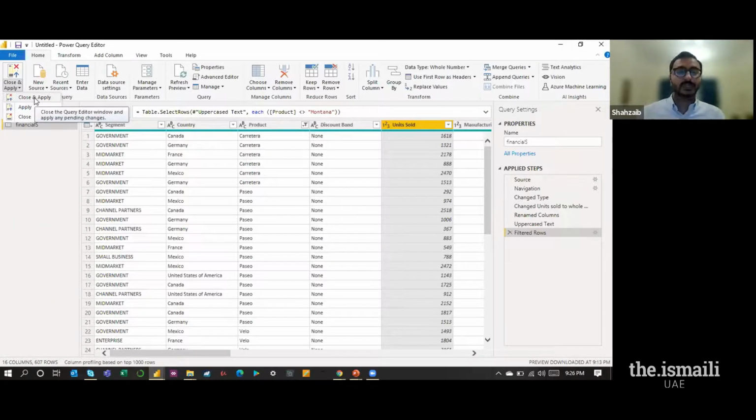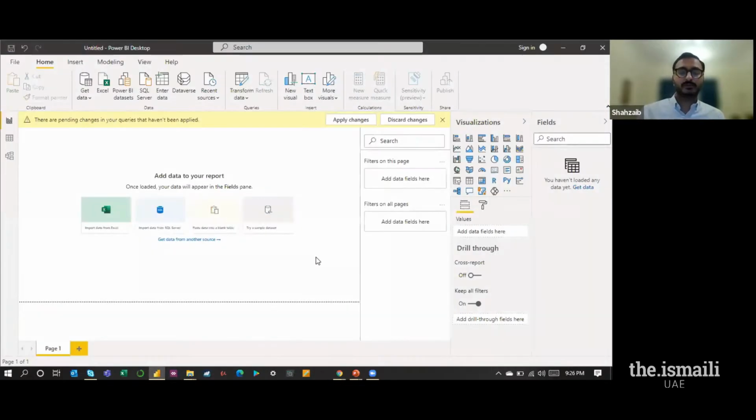So for now, let's click close and apply. And when you do that, it's going to take a couple of seconds and it will take you back to the front end or the main interface.